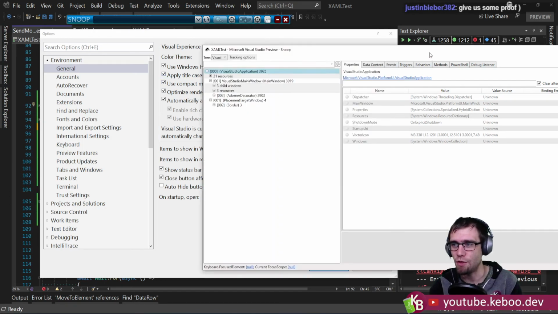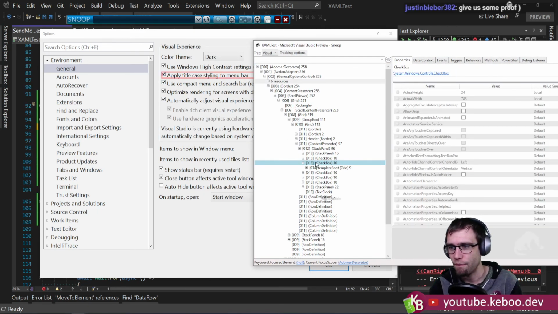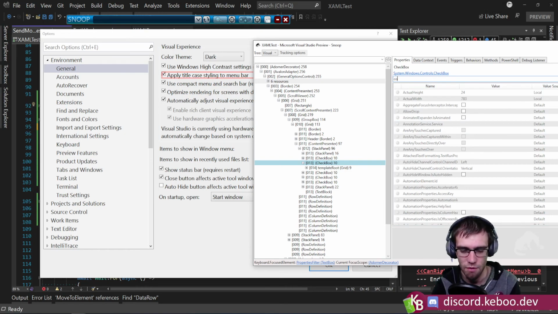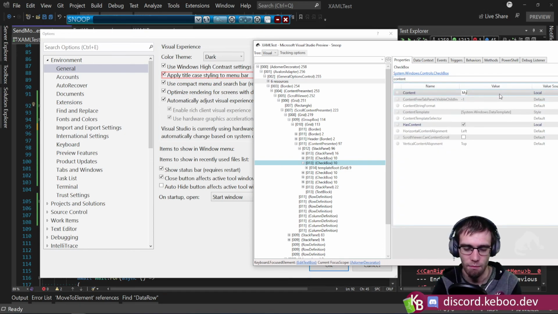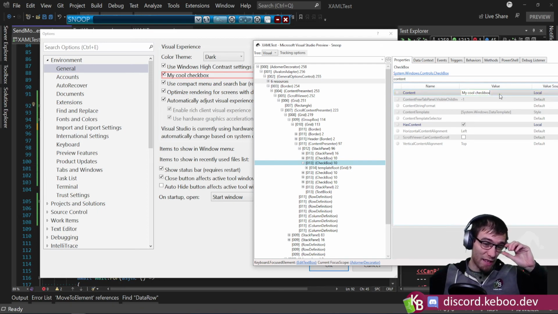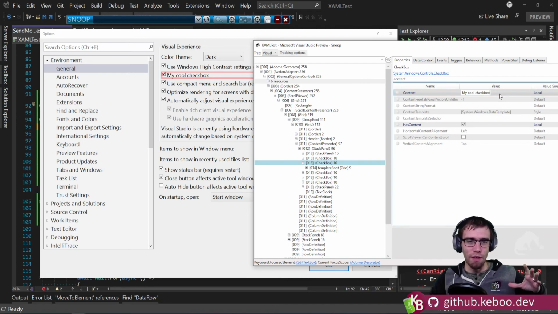But I can now dive into this control. For example, this checkbox, content, and I can say my cool checkbox, and I can start editing it. So it's worth noting the Visual Studio itself, the app itself is not a WPF app.